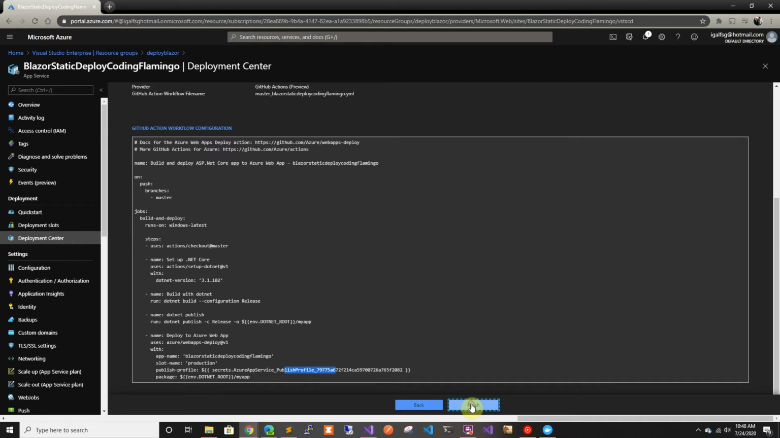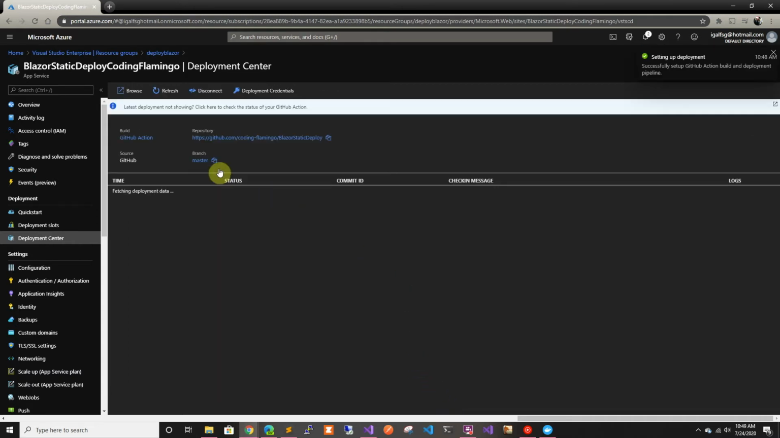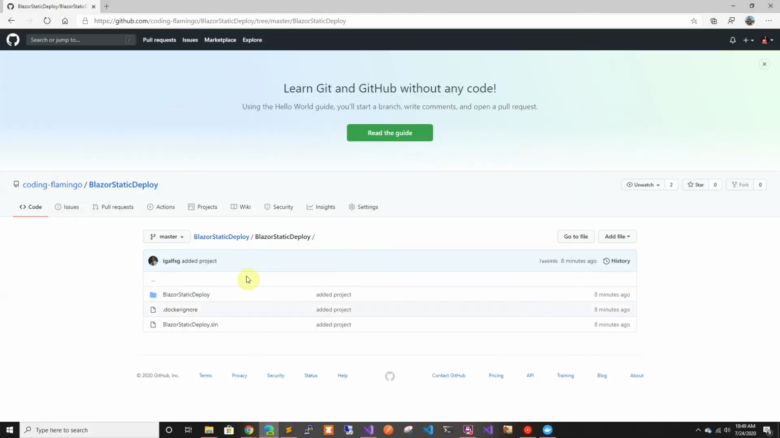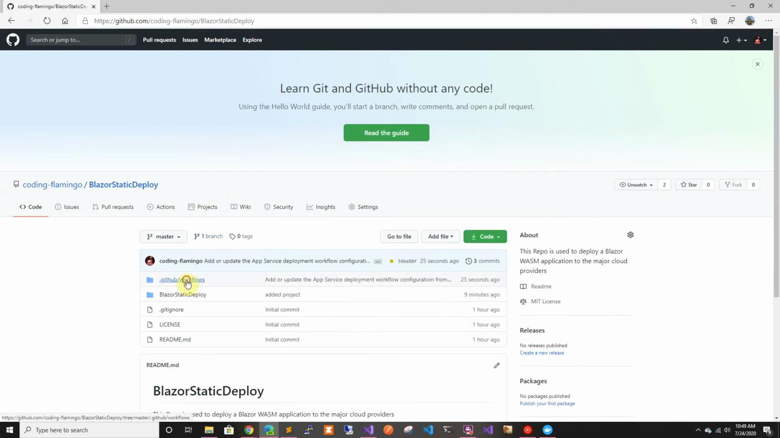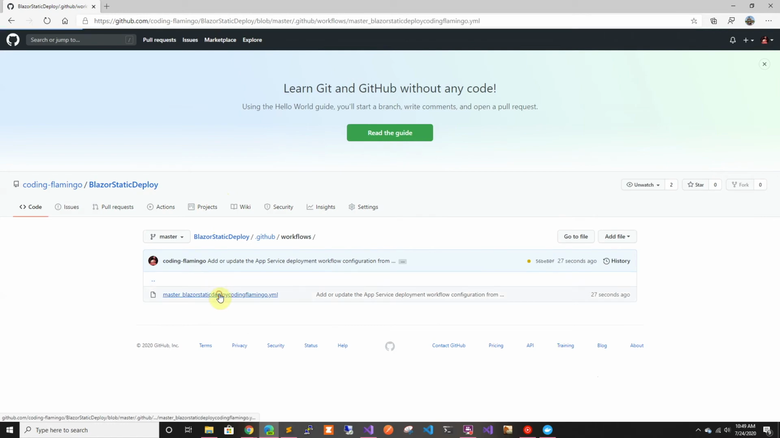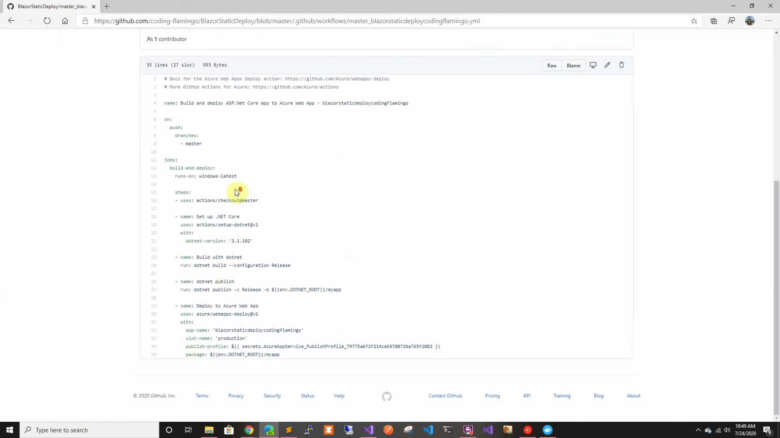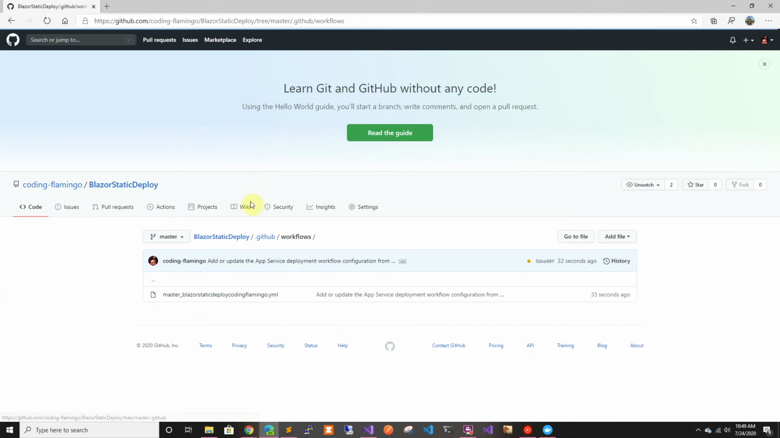So we're just gonna click finish. And now you will have here the deployment. So you'll be able to see the status of any deployment, what was the commit ID, what was the message, and stuff like that. So if we go back here and we refresh again, oh, there we go. We can see that it created this under the GitHub workflows. So this is the YAML file that would do it.